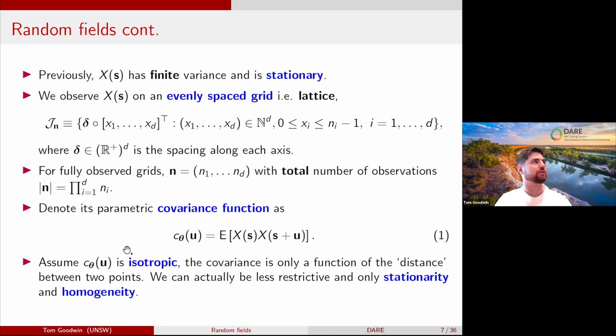Okay, and so again, in this talk, we'll assume an isotropic covariance function, which just means that the covariance between one point and some point in the distance is only a function of distance. But we can extend this work to anisotropic, so you get different structures for the covariance for the random fields that you've observed. But here we're going to assume stationarity and homogeneity throughout the whole region we've observed.